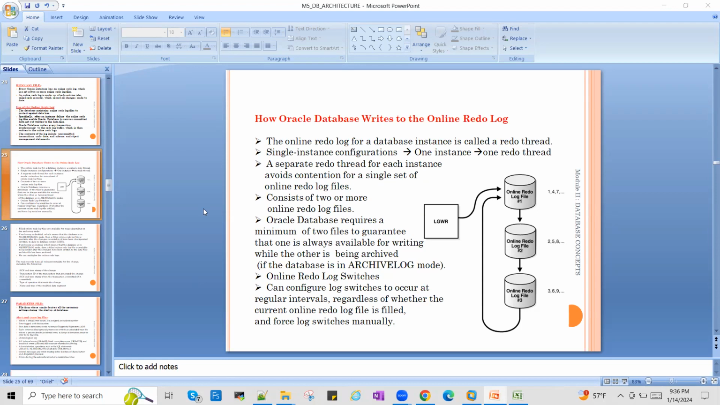In the same way, log writer enters all the information which goes into your database, like all the changes happening. If any data file was changed, any table was changed, any data file was added or removed, any new tablespace was created, any user was created, all this information is written into these files, which are called online redo log files.